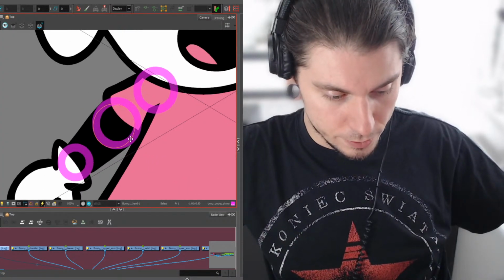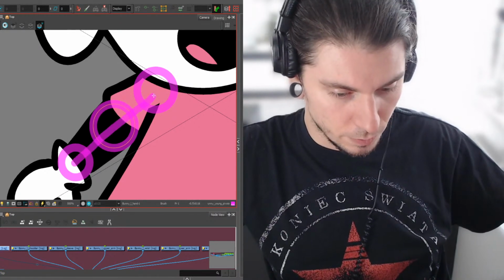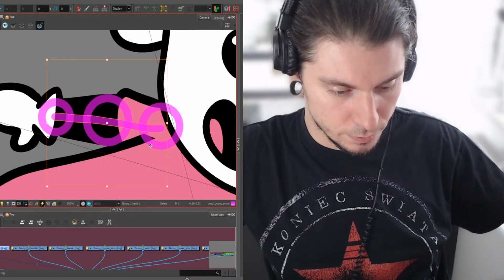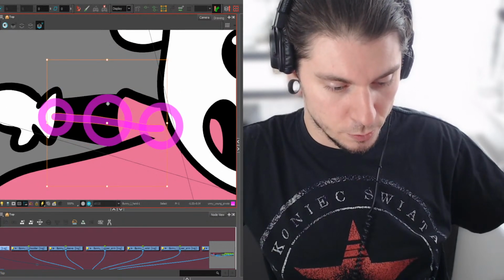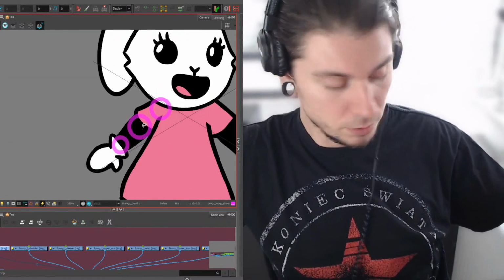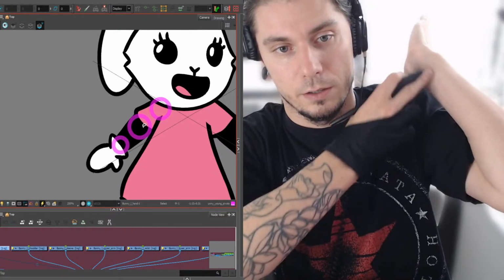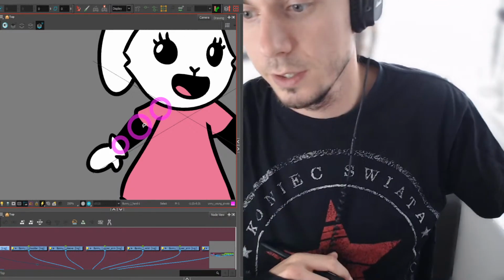I need to have this one on the very middle. If I draw a line, the center is supposed to be on the middle. That's how it's supposed to work. These two parts of the arm are kind of similar in terms of length.